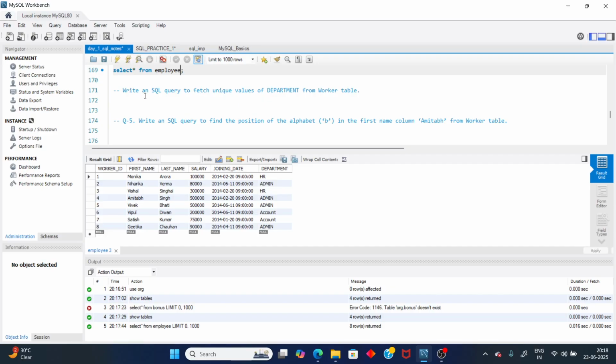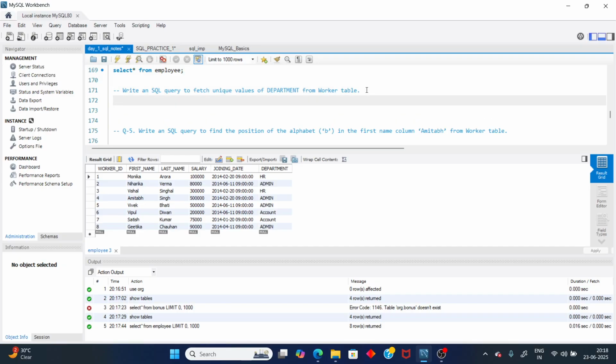The first question: write a SQL query to fetch unique values of department from the worker table, that is the employee table. We need to fetch unique values of department, like HR, admin, accounting. Whenever unique values are needed, you should use this keyword.